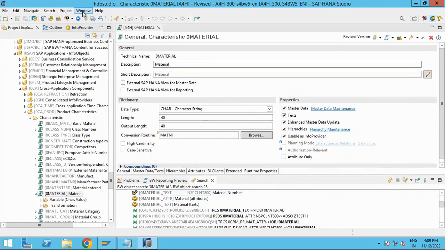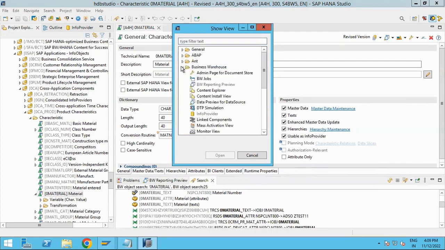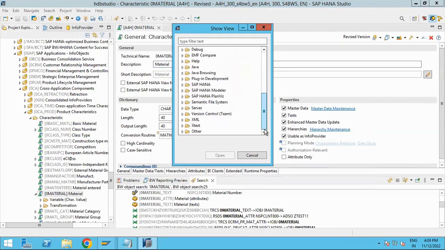You go to Window. Under Window, you will have Show View, then Other. You can find it here. All the options are available here, like Business Warehouse.